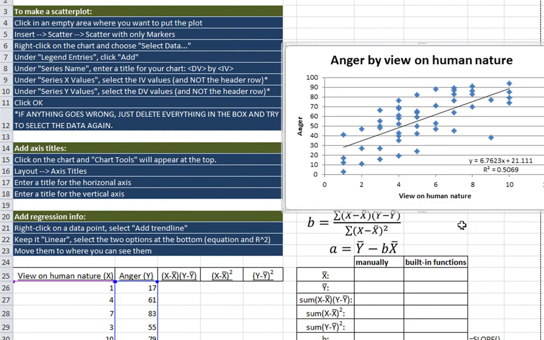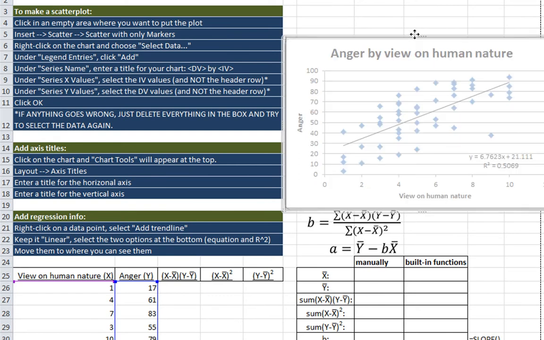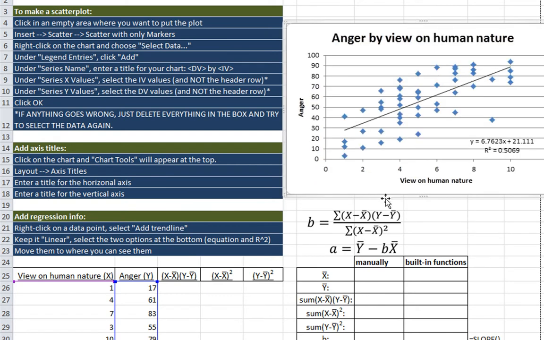But just for review, let's be a little bit clear on what exactly this is doing here. So I'm just going to move this chart out of the way. So each of these coefficients, our slope b, which is 6.7, and our a, the 21.1, are coming from these formulas, essentially. Excel is doing this behind the scenes for us. But just to demonstrate where exactly these are coming from, let's go ahead and calculate them.